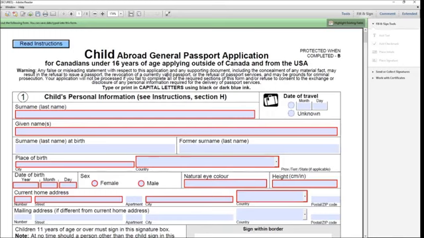Hi, today I'm going to show you how to fill in the child general passport application for a Canadian passport. The form I'm going to use is the Child Abroad General Passport Application for Canadians under 16 years of age applying outside of Canada and from the USA.